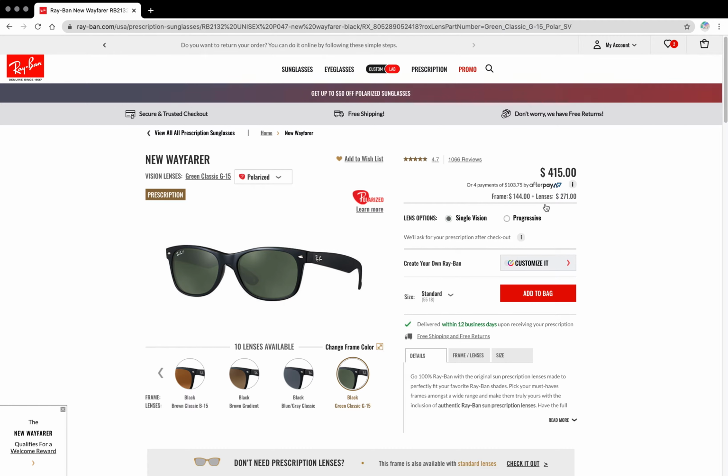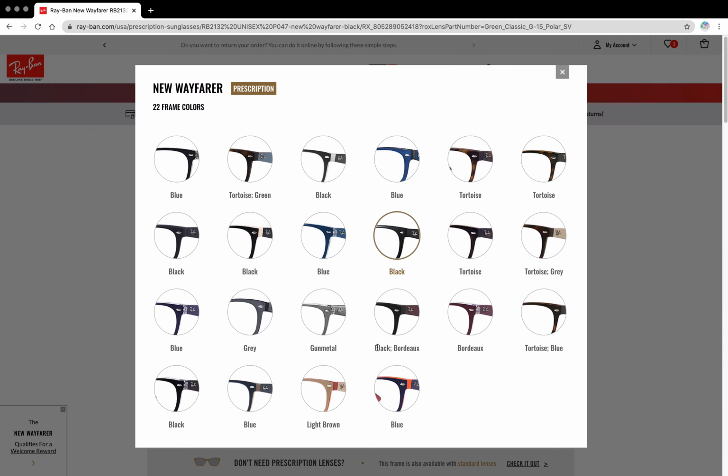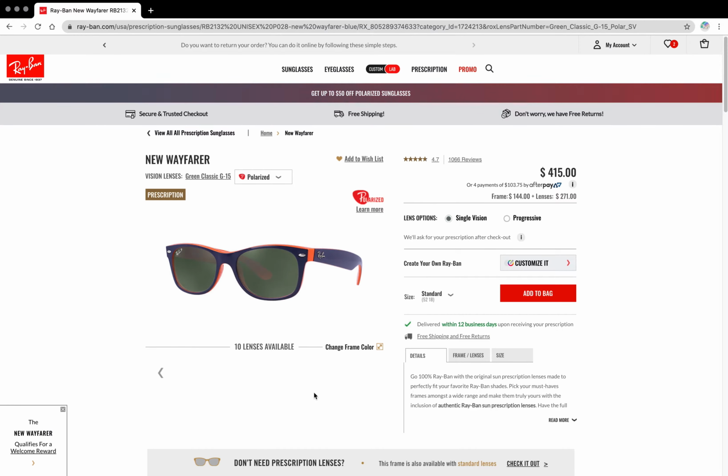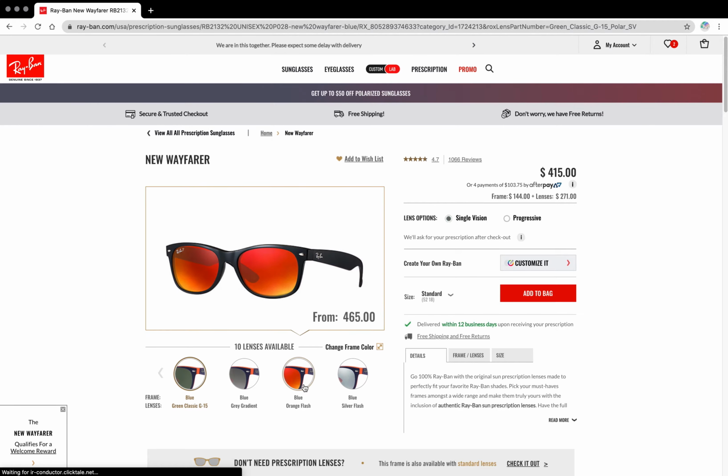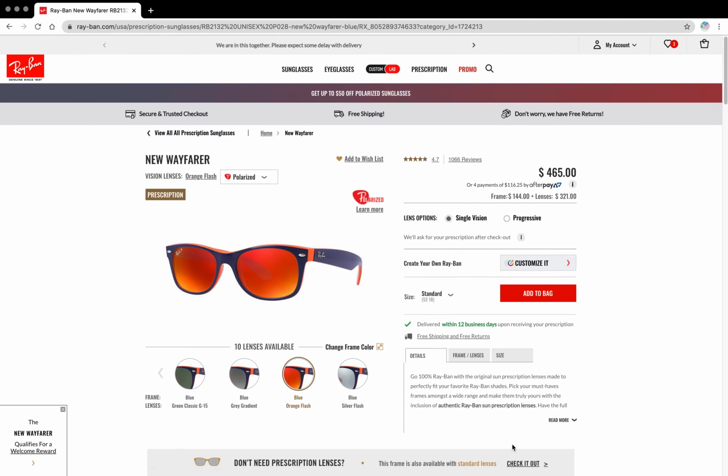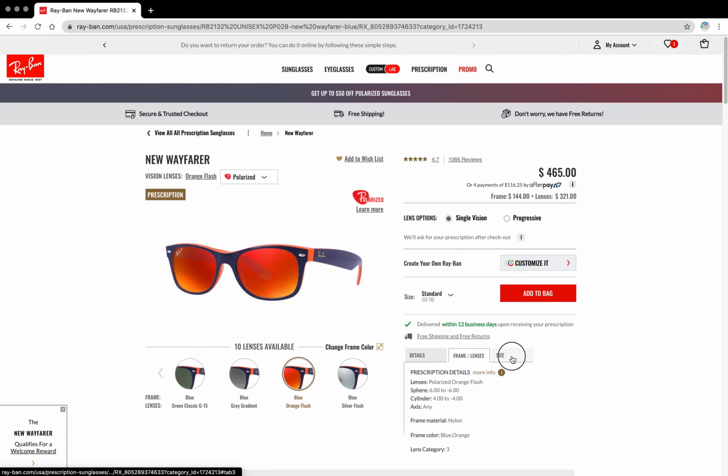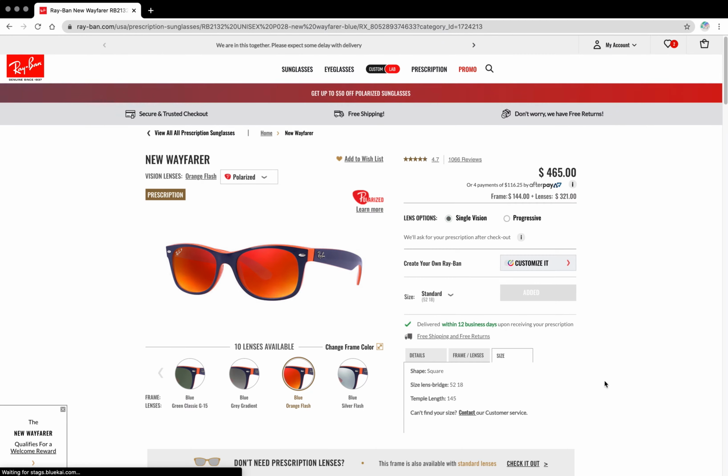Now, okay, so customizing it apparently is not something you can do. Whatever. So let's see what is available. Okay, well, this is kind of cool. I want these anyway. Perfect. Great. There it is. Prescription. Wonderful. It's fine. Frame lenses, great. Add to the bag.